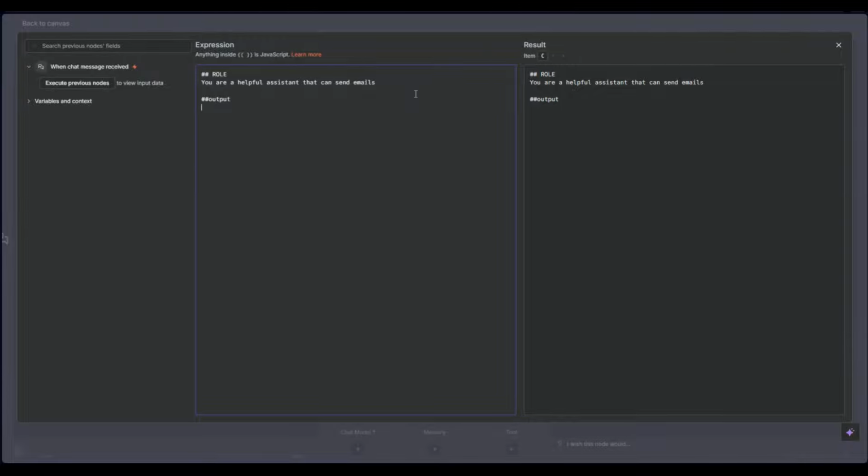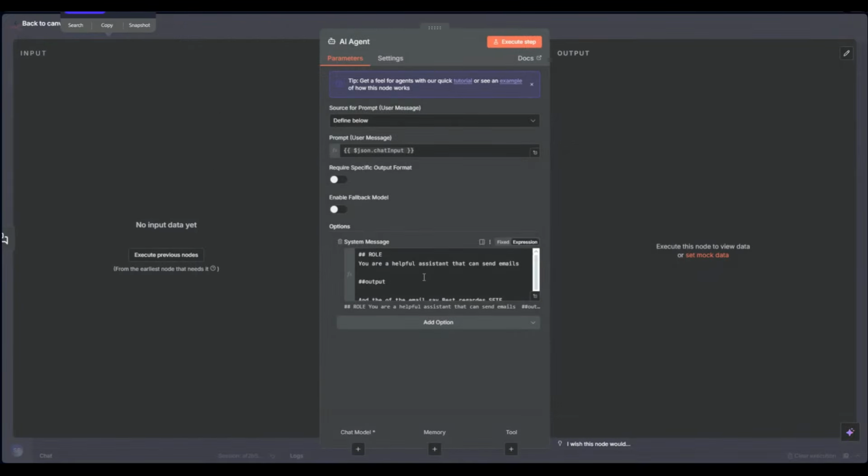output, at the end of the email, say best regards Seif, for example. Okay, but of course you can add tons of things here, and actually I use ChatGPT or Gemini Pro that can write these things for me. It depends on what I want.